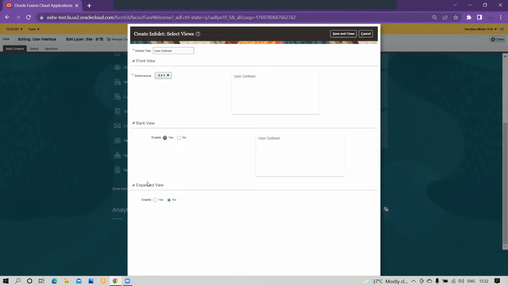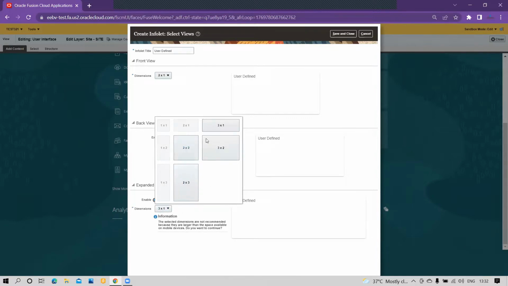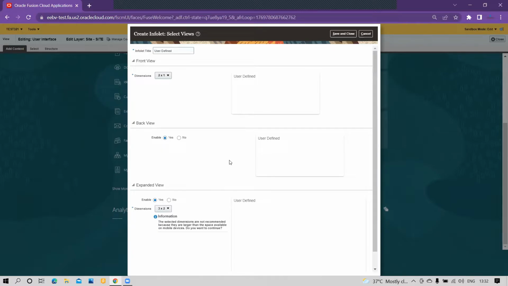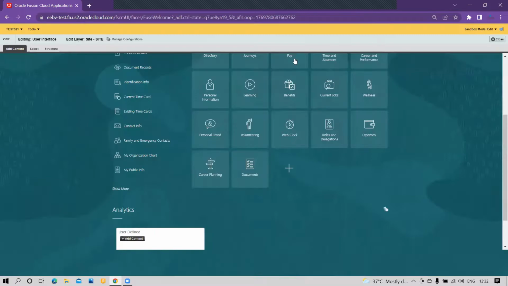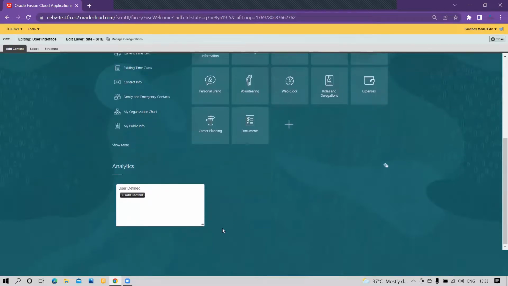Now you have an option, the expanded view. Anything you want, more than this tile information, you can add to the expanded view. For that, you just click on yes. Once you click on yes, you have a couple of options: 3 by 1, 2 by 2, and 3 by 2. So you can choose the 2 by 2, and then you just click on save and close. Once you click on save, you can see that the system allows you to add the content.